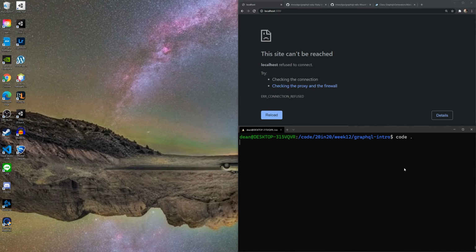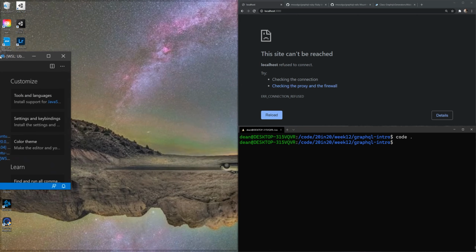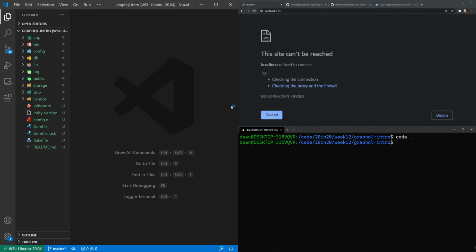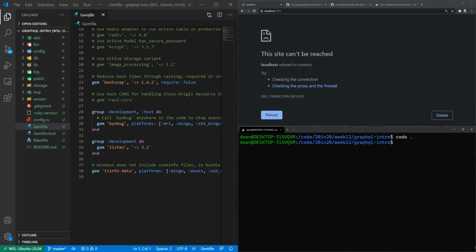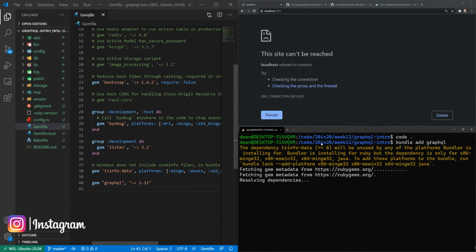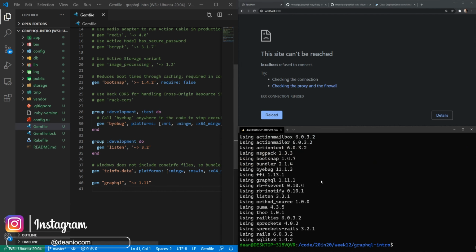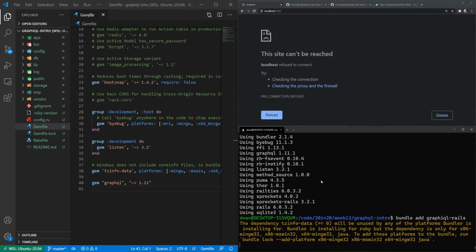And I'll type code . to open this up in my text editor. You can, of course, open this in whatever you would like. So we need to add in 2 gems here. I'll add them with a bundle command. You can also just put them into the Gemfile, but I'll just do it this way this time. So say bundle add graphql. You can see over here after it runs the bundle command, it'll add it to the Gemfile. And then we also need bundle add graphiql-rails.